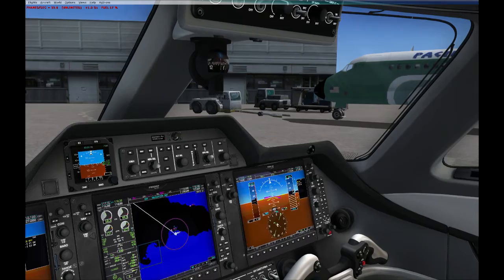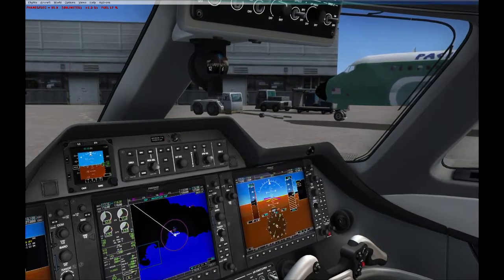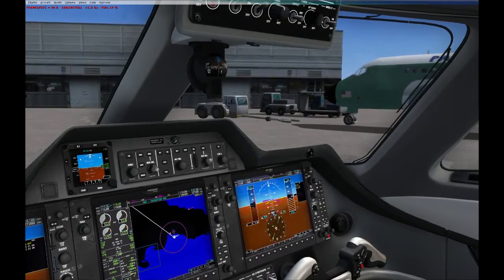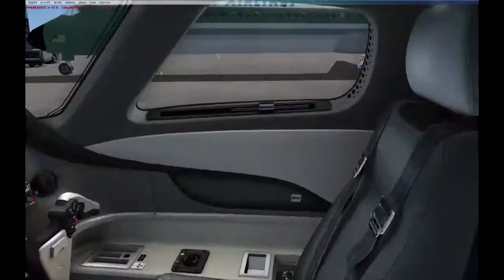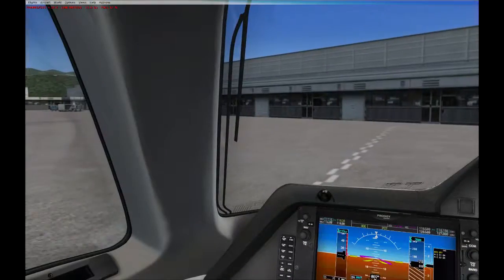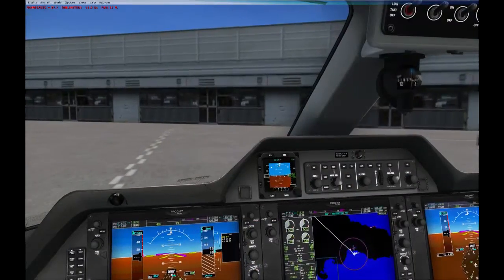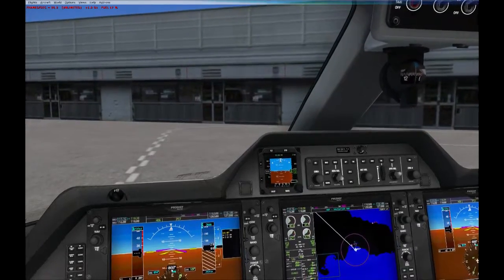Spoilers are on wings, air brakes and speed brakes are on the fuselage, and don't use spoilers and flaps at the same time. And essentially that's it. And that's all I have for today.